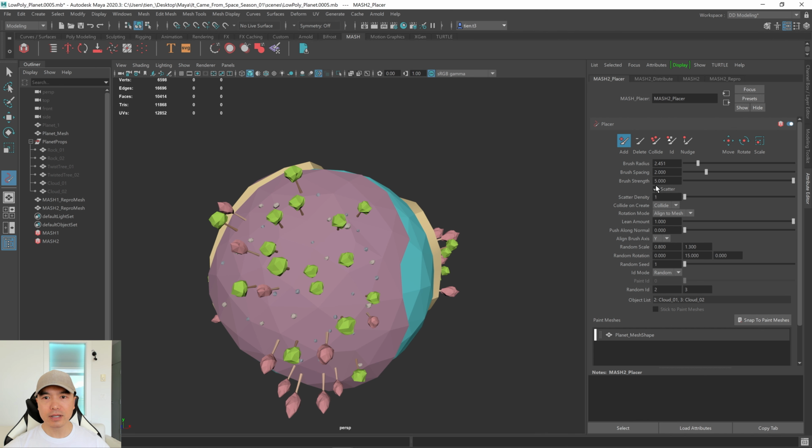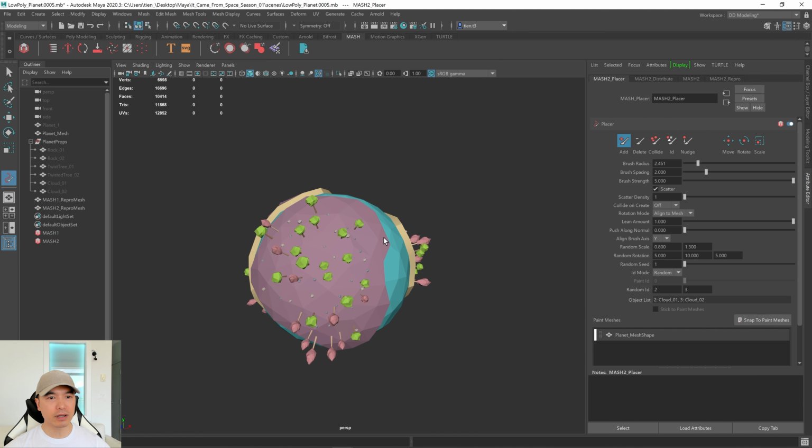Now for the clouds, I don't mind a bit of scatter. However, I don't mind it colliding with each other for the clouds, so I'm going to turn this off. And then for the rotation for the clouds, maybe I'll give it a bit of rotation, maybe 5 degrees in the X, 5 degrees in the Z, and then maybe only 10 degrees in the Y. Just change it up a little bit. And I think everything else is good.